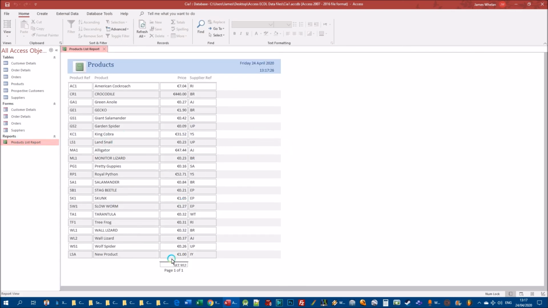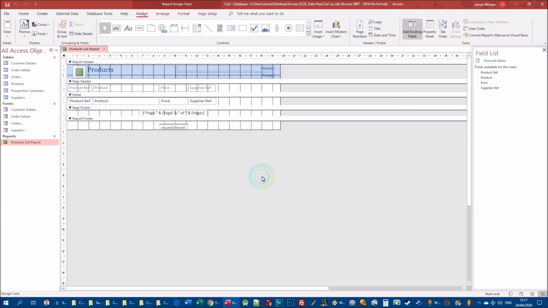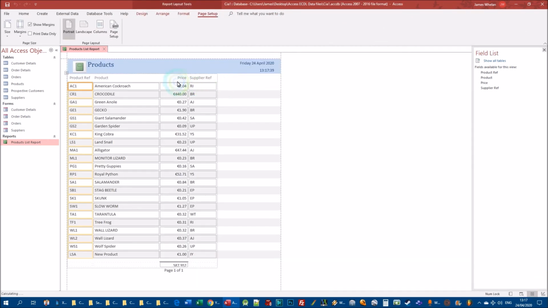Yeah, it's actually not too bad. You can see we've got a running total down here. If we go into design view, just to give us an idea, you can see that they typed in equals sum price. So they were basically adding up all of the price fields to give them a sum total of the prices. And there are only 3 fields: product reference, product price, and supplier reference. And it's only on 1 page, so it's quite a small report.